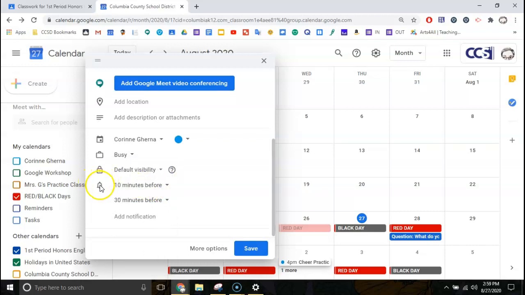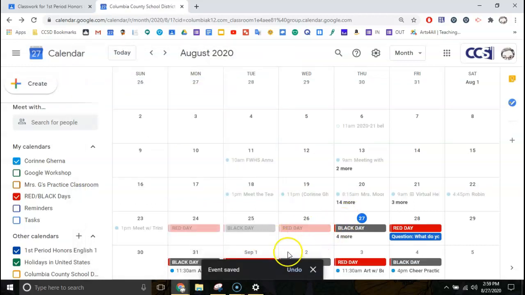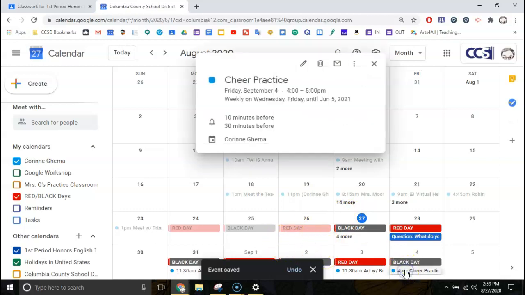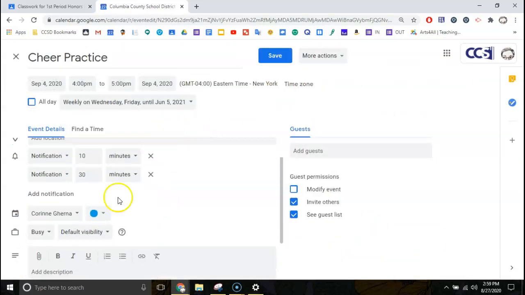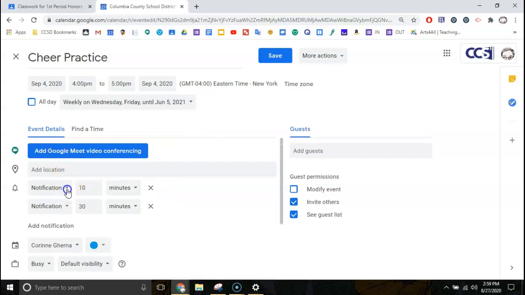And for some reason I don't see that on here. I know that I can do it if I edit the event. So I have cheer practice over here. I'm going to go ahead and click edit. All right. And down here, see here, it says notification, and there's a drop down menu.